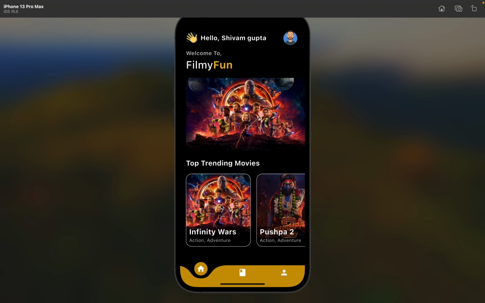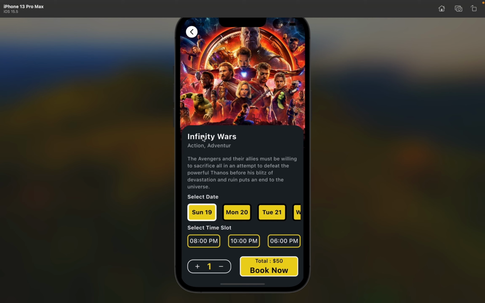Now I'll click this and we'll directly move to the movie booking page, and in this movie booking page you can see at the top the movie picture, Infinity Wars, the movie name, action adventure, what genre the movie has, and some basic details about the movie. And it simply says that we can select a date and book the ticket for this movie.